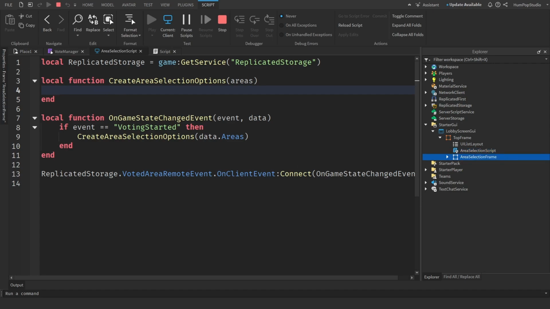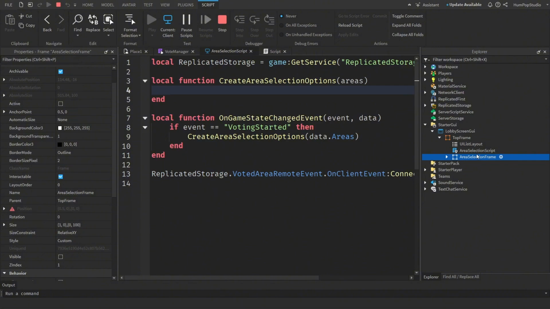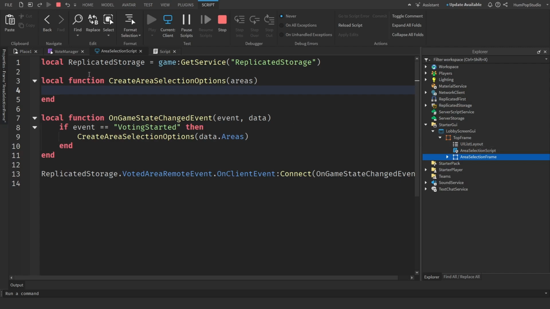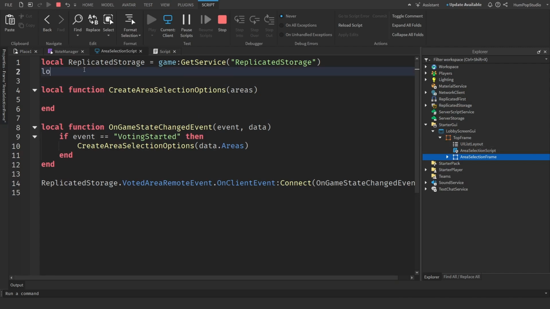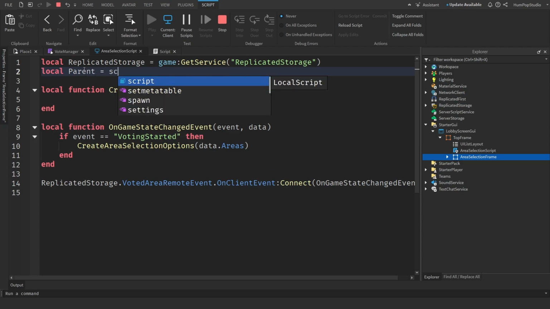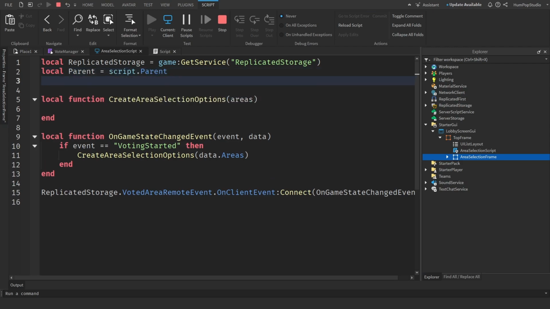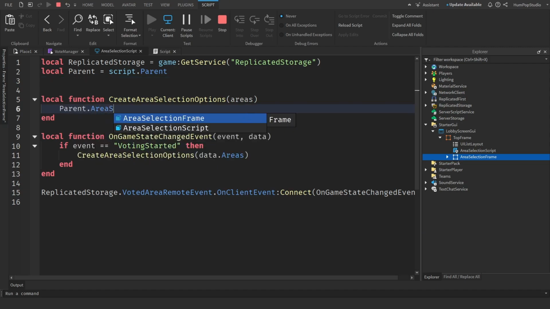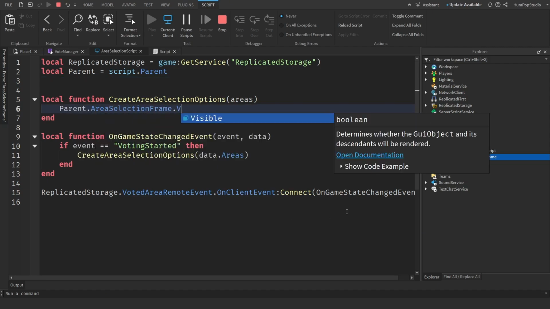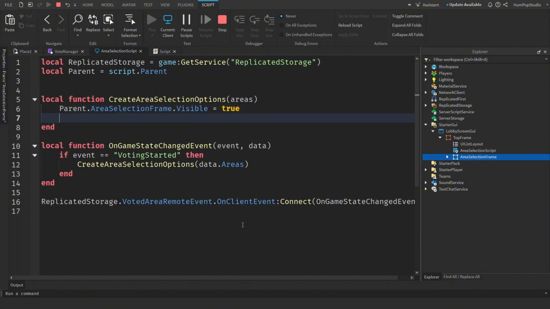Now, something I didn't mention is that my area selection frame visible property is set to false. So there's going to be a number of times when I reference this top frame. I'm going to refer to that as parent, and we'll stick that at the top of this script. And the first thing I want to do in our create area selection options is reference that parent, find the area selection script, then set visible to true. So now anything that's in here can be visible.